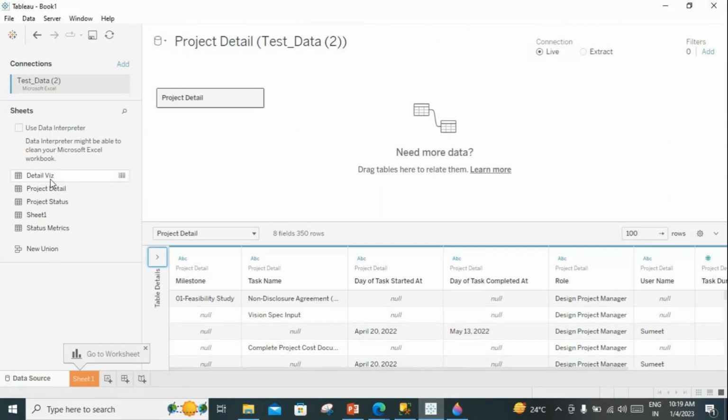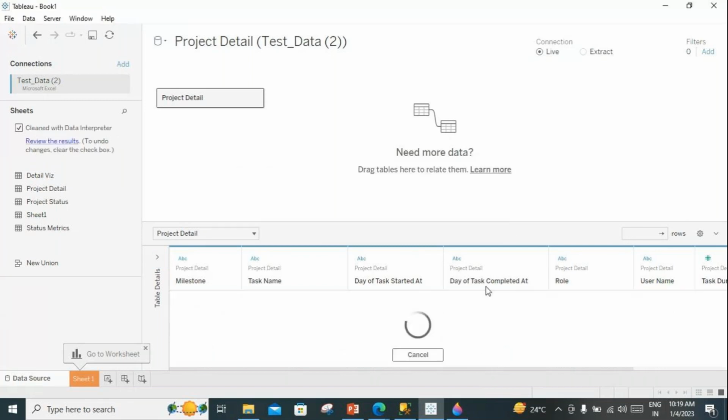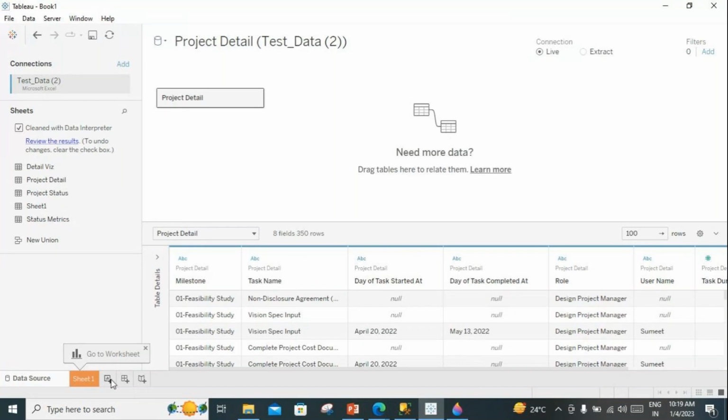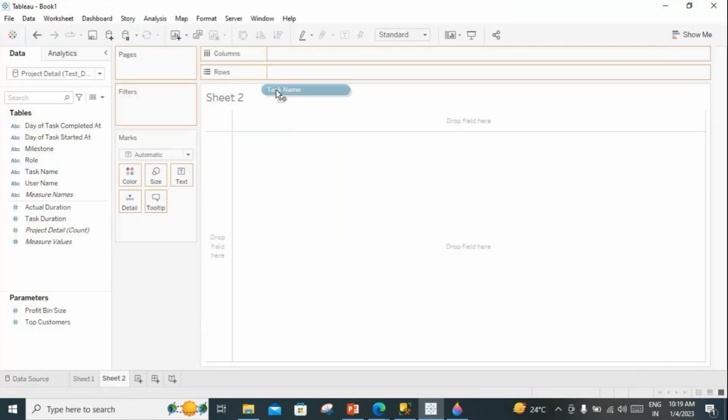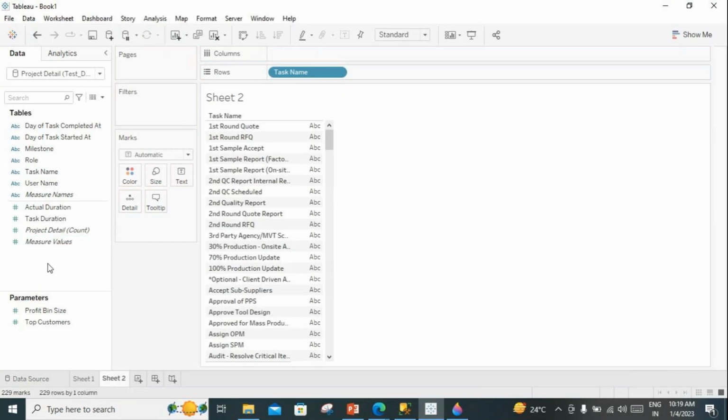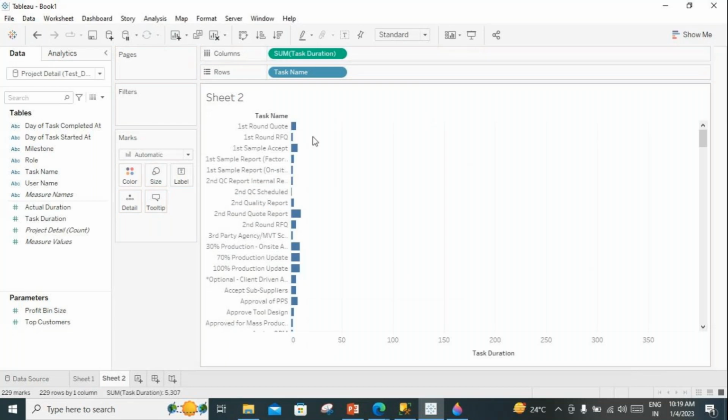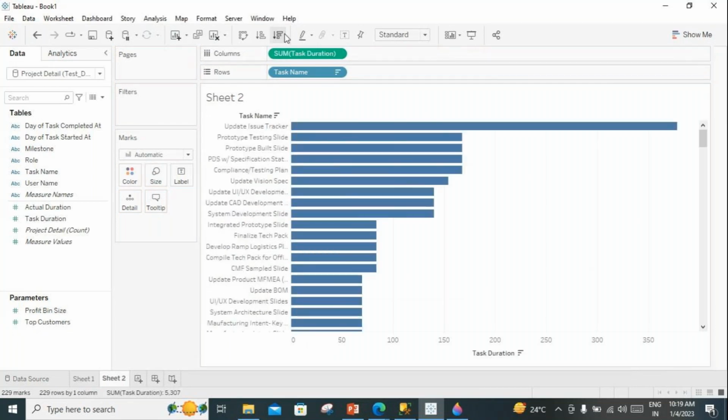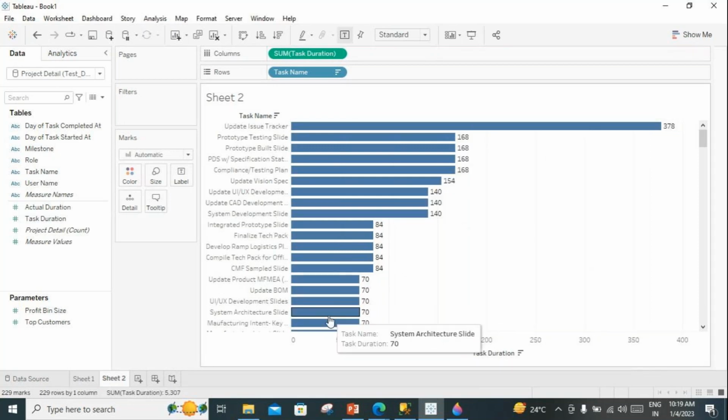If you go to build any visualization using this data, suppose I drag the task name and task duration. The data is there in the Excel file itself. So how is the data getting displayed here? Tableau will send a request to the Excel file and get the data from Excel into the Tableau visualization.